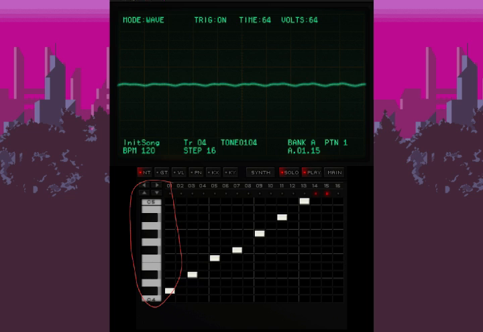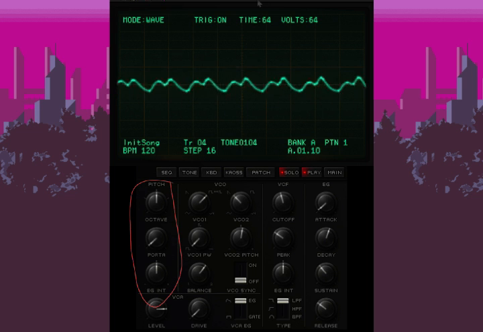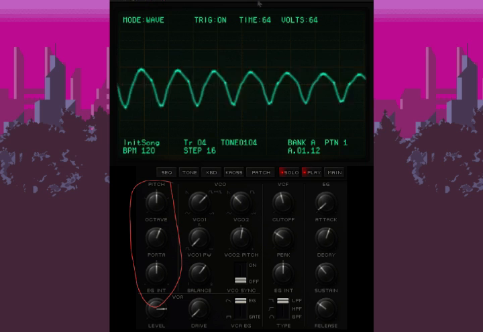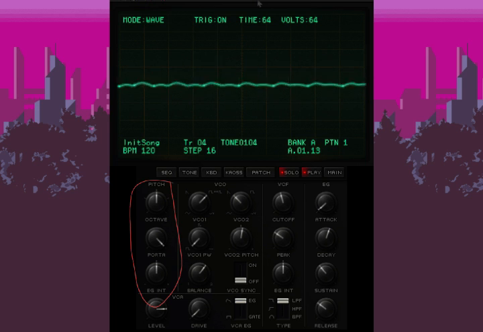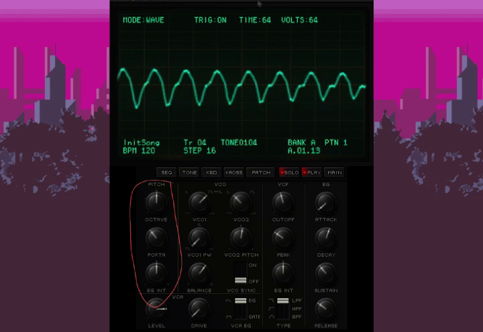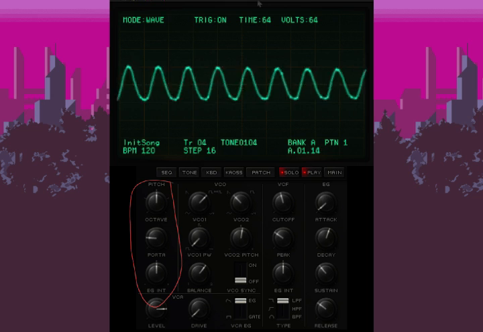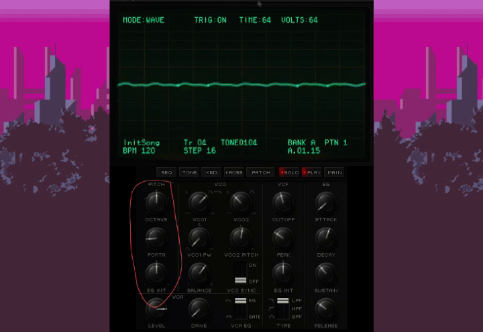So right now there's no porto. As I turn it up, the notes blend into each other. They slide from one to the next. The higher your portamento, the stranger the effects you can get, but you can use that to your advantage. Sometimes a little portamento sounds nice, depending on the instrument you're working on.